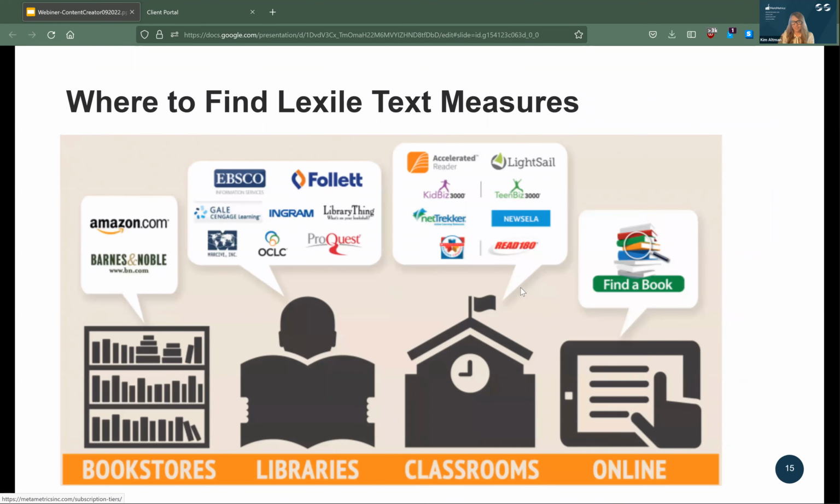So where do you find Lexile measures in the marketplace? There's bookstores, we have them in the libraries, in the classrooms, and even online with our own Find a Book portal that teachers, families, and parents have access to, to understand how to link that Lexile measure to appropriate content.